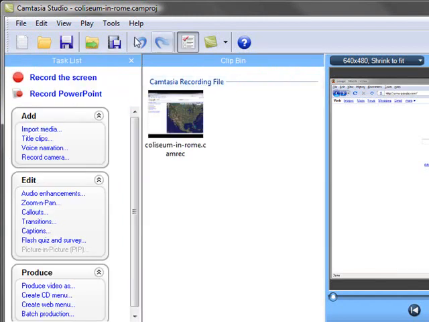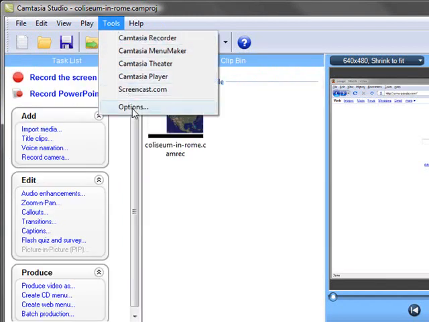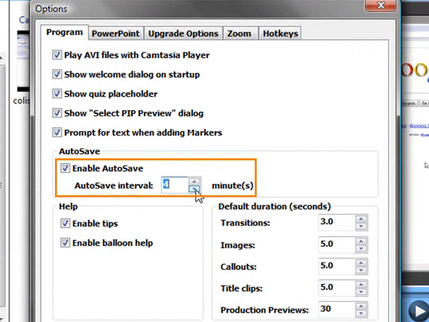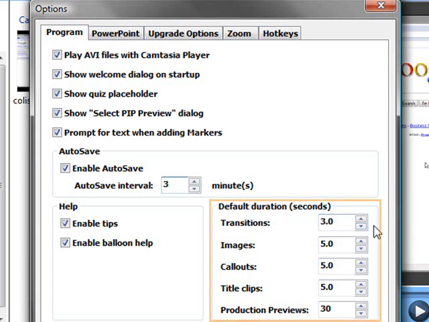Before I end, I'd like to take you to the Tools menu and open the Options window. Under the Program tab, I can adjust the number of minutes that I want for when my project gets auto-saved. I recommend somewhere around 3 minutes, but it's totally your call. You can also set the default durations for things like transitions, images, and callouts for when they're added to the timeline. Any changes here affect any new items added to the timeline, but won't affect items already present on the timeline.